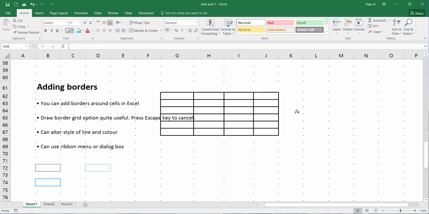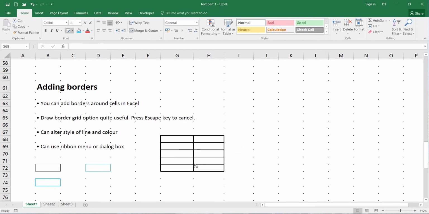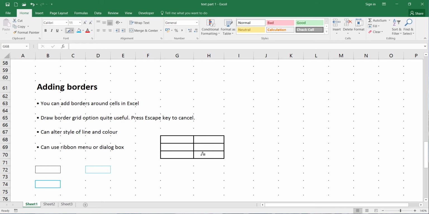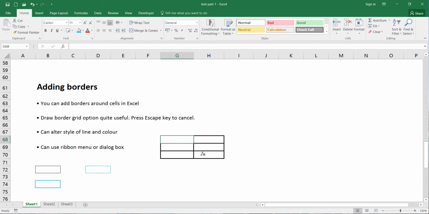So as you can see, Excel is updating as I move my mouse. Then when you've got your selected range of cells, you simply let go of your mouse button. There. Now, to get rid of our grid option, you simply press Escape. There. Now, as you can see, we've got our borders applied fairly quickly.